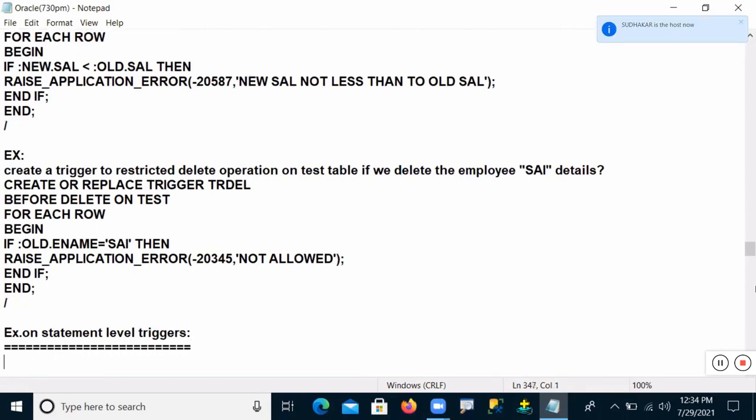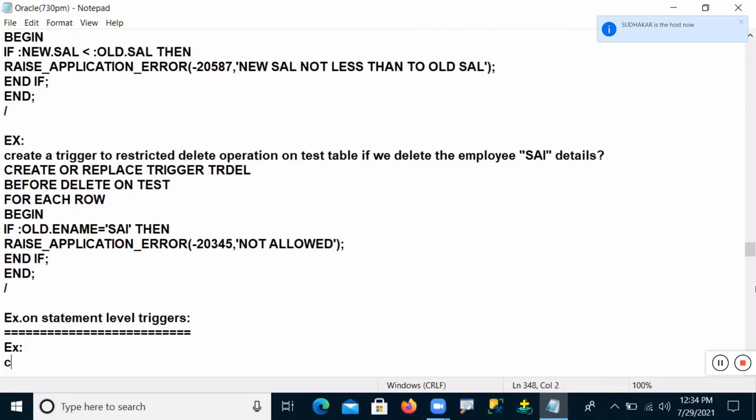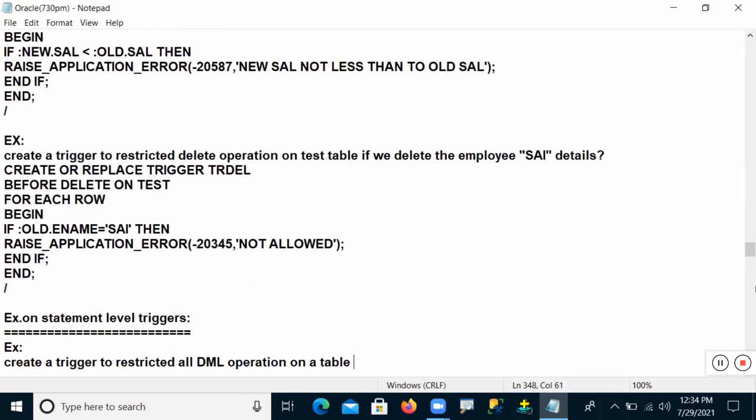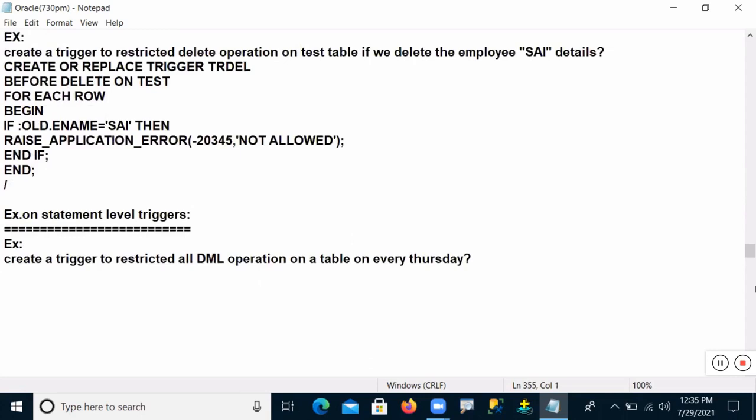Okay, right. In this first one, let us see. Create a trigger to restrict all DML operations on a table on every Thursday. For example, today the day is Thursday. So on every Thursday, I need to give restrictions on DML operations.